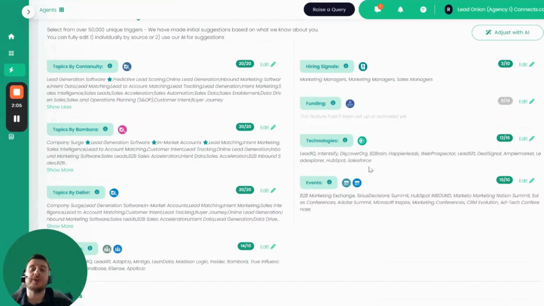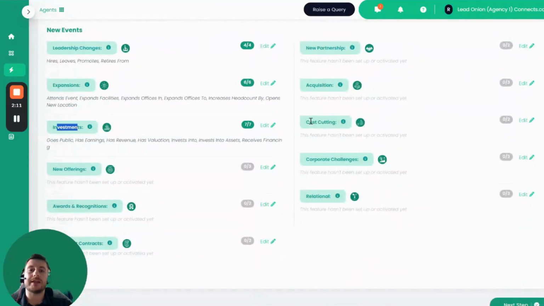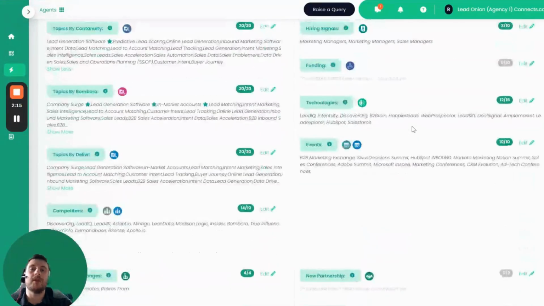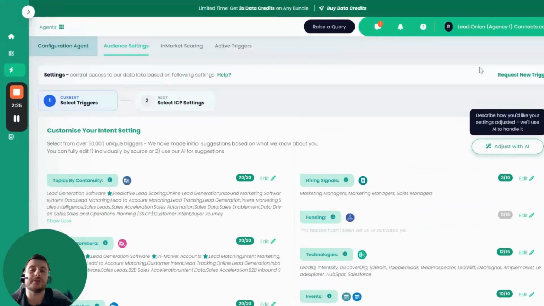Lead Onion also then looks at context signals, things like hiring and funding rounds, and company events, things like recent investments, cost-cutting measures, or challenges those companies are facing. With your triggers, all you need to do is hit the edit option to select the ones you want to track, and you can use our AI agent to help here by giving it a prompt, and it will select the best triggers for you.